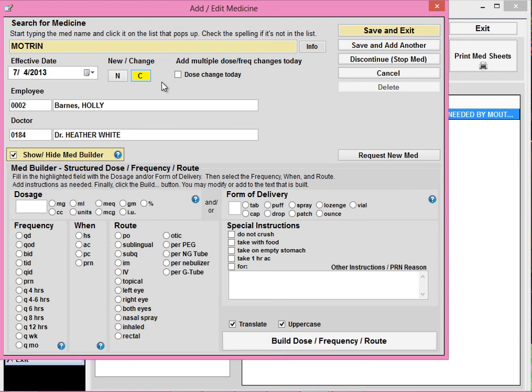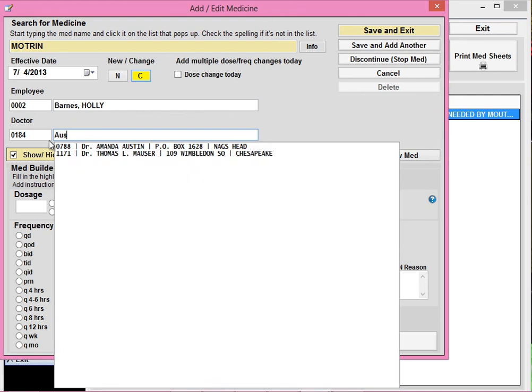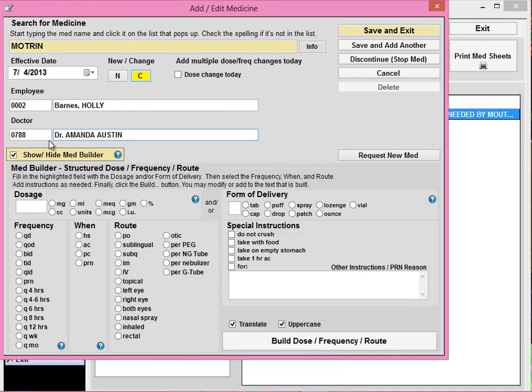Next, check that the doctor indicated matches the doctor who prescribed the medication. If the doctor does not match, clear the doctor's name and type in the first 3 letters of the correct doctor's name. This will bring up a list of doctors, and you can select the correct doctor from the list.